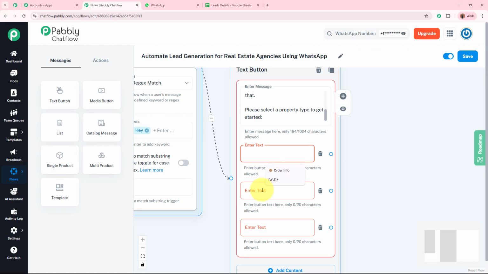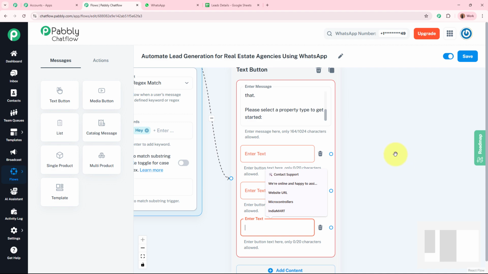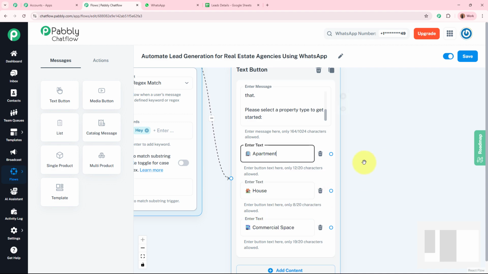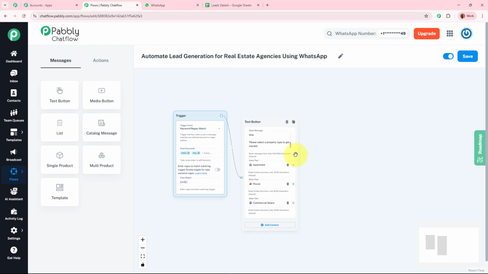Now over here, firstly, we have to name all the buttons. So these are the names of my buttons: apartment, house, and commercial space. Using any of the options, the customer, the user, is going to receive a list. The list that we are going to send is going to show the number of options that they can have under these categories.